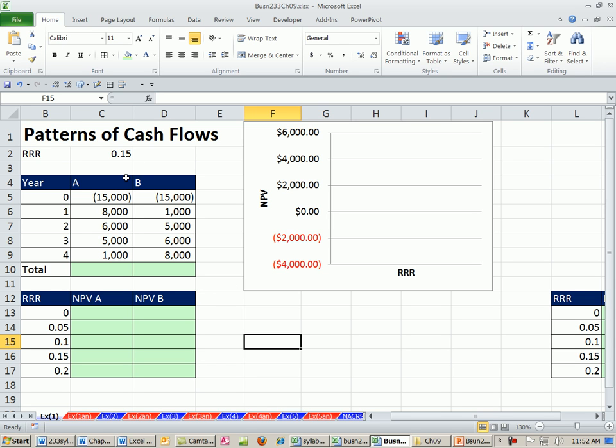Hey, we've been talking about discounted cash flow analysis, net present value, and valuation techniques for assets. But in this video we just want to look at patterns of cash flows. Here are two projects. They both cost $15,000. But notice that the cash flows, 8,000, 6,000, 1,000, 1, are exactly the reverse of the other.